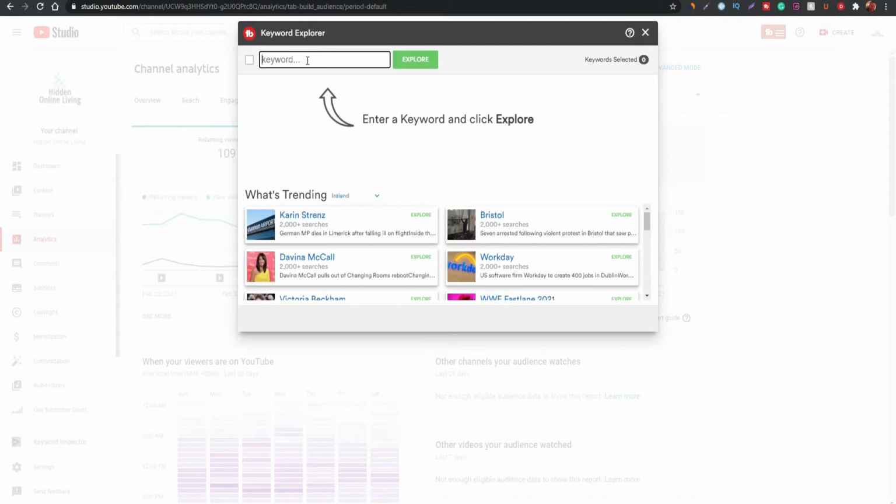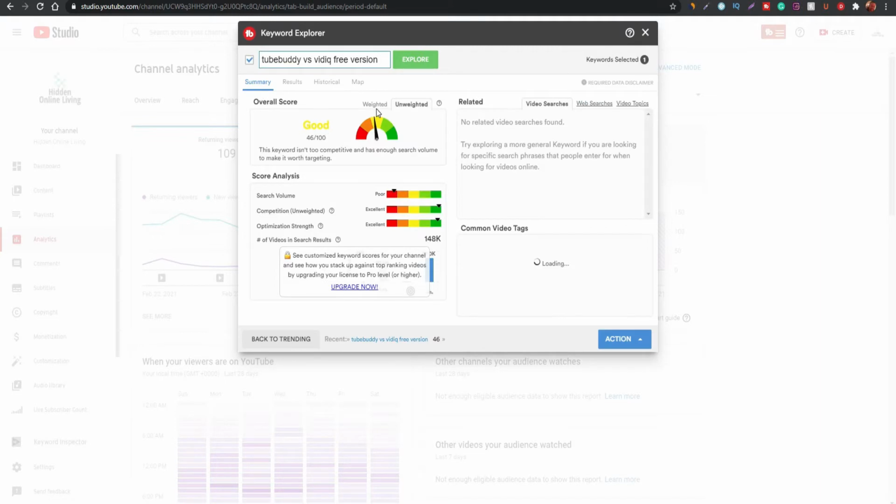But if you want to actually search the keywords, you can literally just put in the keyword that you're trying to rank for on the keyword explorer and just click explore. Now what Tubebuddy will actually do is you will have access to different tabs here on the search results under the summary.